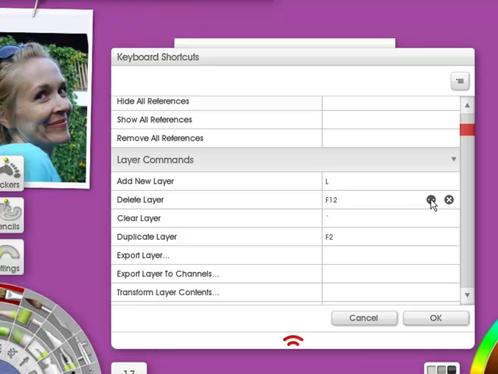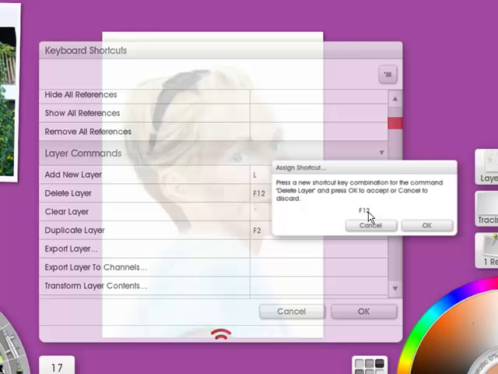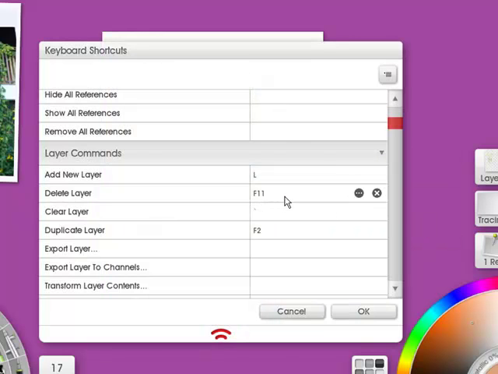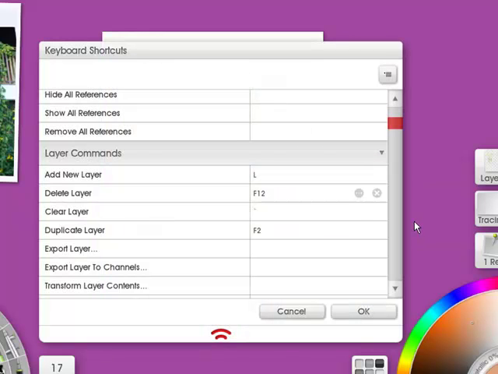Now all you have to do is where the dots are, click on it, and then it's going to tell you to press a new shortcut key or key combination. If I press F11, it's changed and I can click OK, and it's changed here. I happen to like F12, so I'm going to put it back and click OK. I've also given it a little tick mark that's in the upper left-hand corner for the clear layer because I like to have it do it fast.